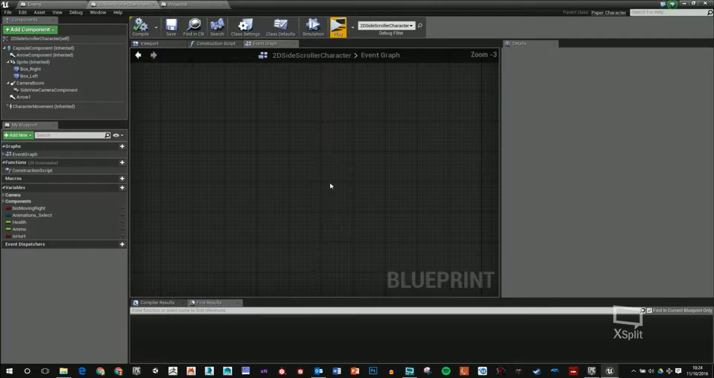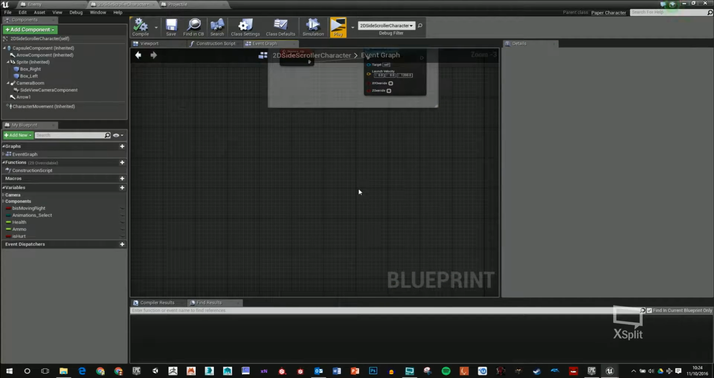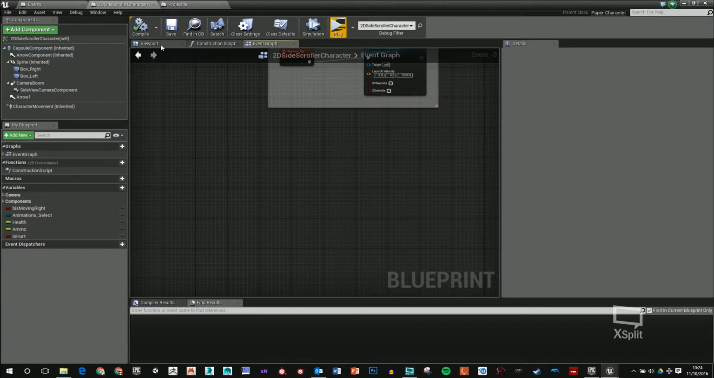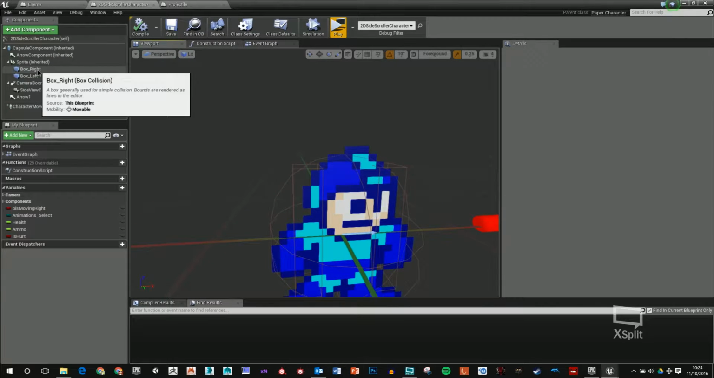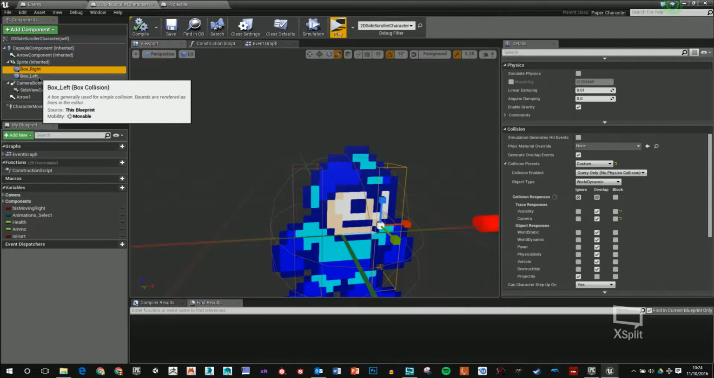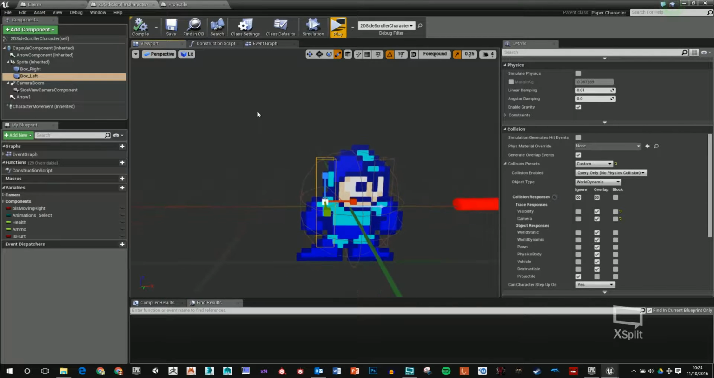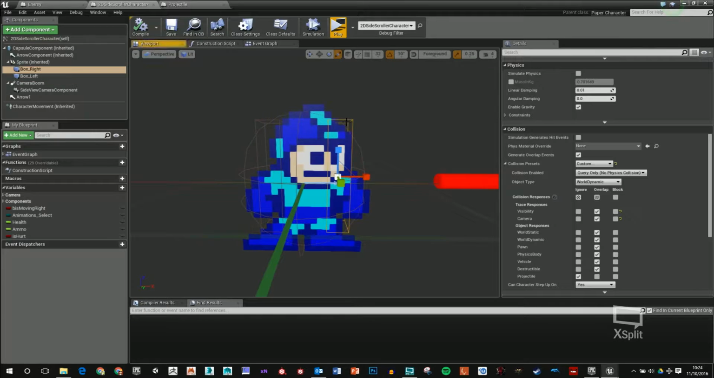Okay, so in this lesson I'm going to show you how to get your character hit by your enemy. So if he gets hit on the right, he'll fall to the left, and so on and so forth. So what we want to do is, first of all, go to our viewport, and I've made two boxes, okay? Box right, box left. So I just added a component, typed in box, resized them, renamed them, and I positioned them here.